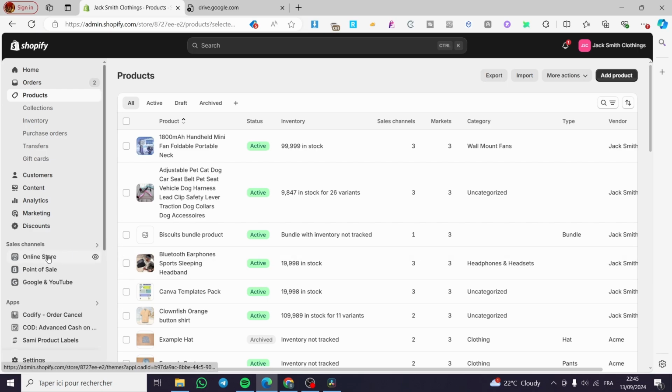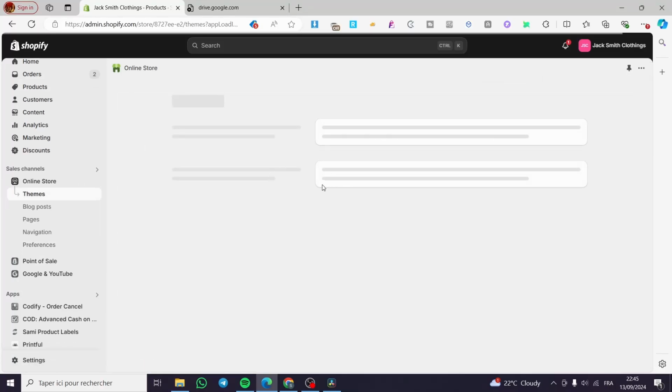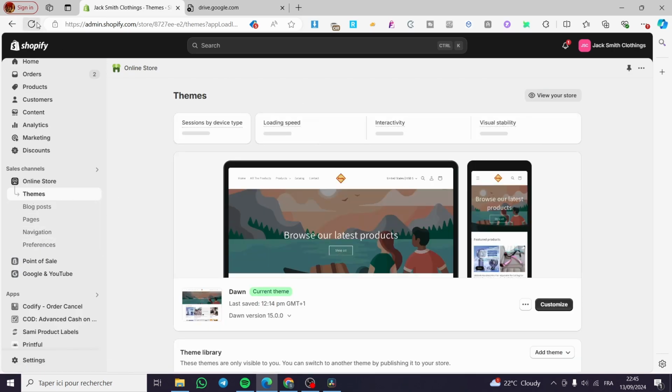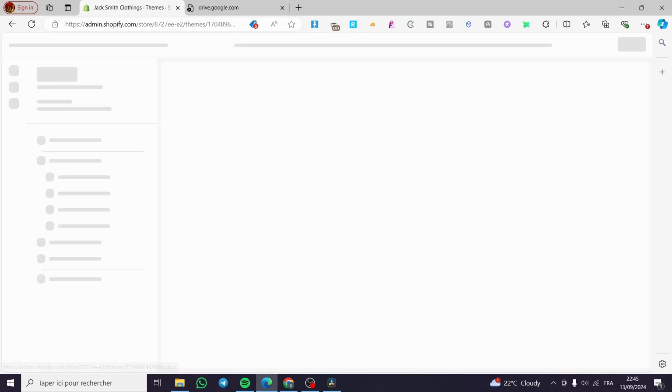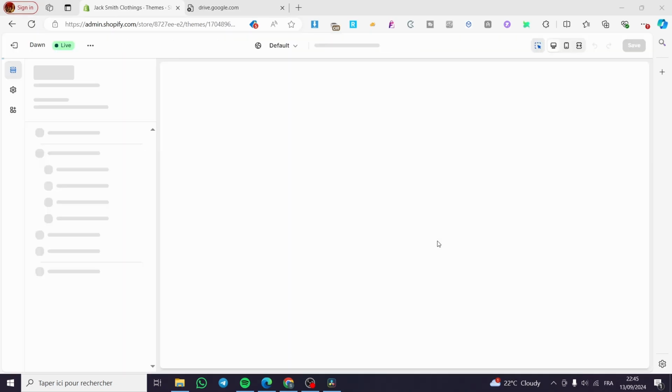So how can we see this feature? We are going to click on online store. Now we are going to see here the themes, blog posts, pages, navigations, and preferences. The first thing we are going to do right here is select the theme. Then we are going to customize our password page. We are going to click on customize. Then we are going to see here the theme editor.